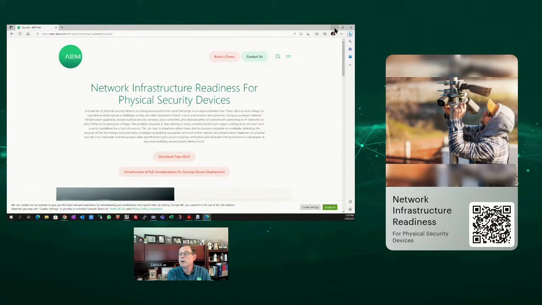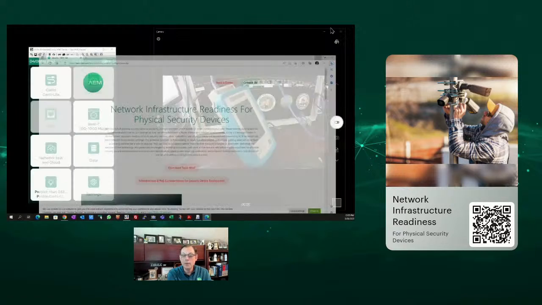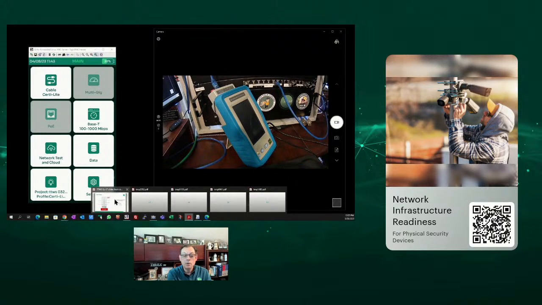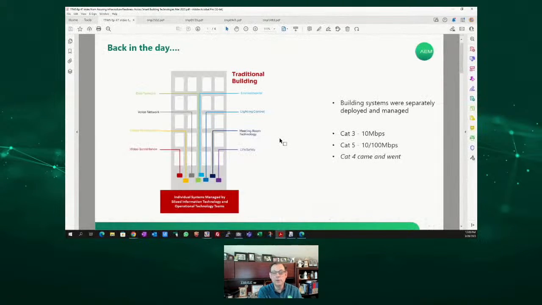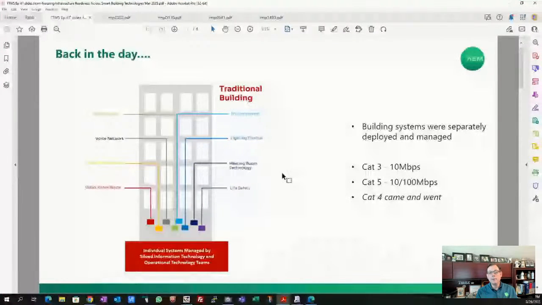I am going to pull up another couple of slides here to chat with you about. Let's talk a little bit about this smart buildings thing. In case you haven't seen our presentation on assuring your infrastructure readiness for smart building technologies, some of these slides are from that presentation. We're going to talk a little bit about the integration of traditional network cabling and security and device cabling and all that. So, back in the day, we had a traditional building.